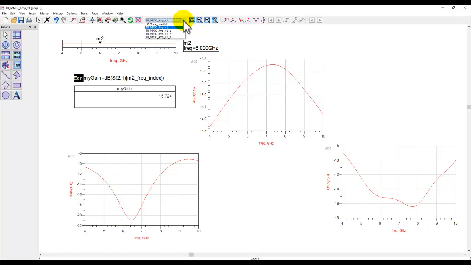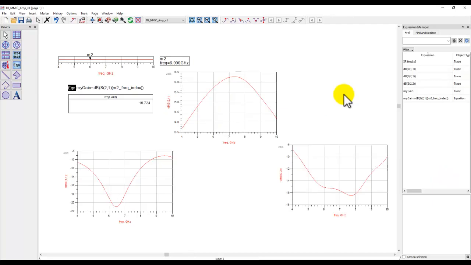Now, many times in our design work, we keep various versions of designs, and often we need to compare them. In the earlier ADS releases, there was no easy way of doing that, but no longer is that the case with ADS 2021. We can simply press the E button on the keyboard to bring out the expression manager.